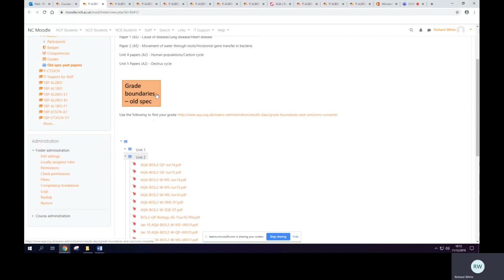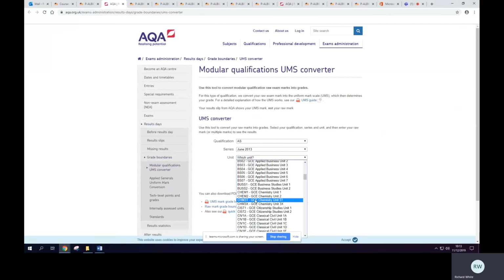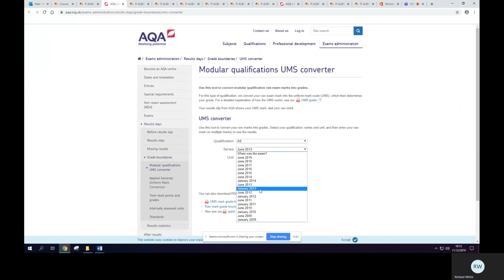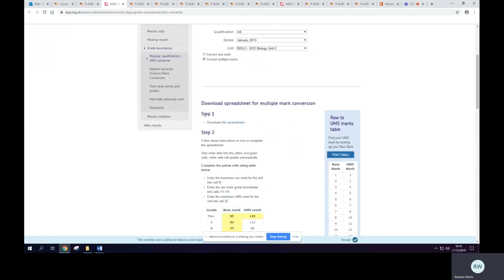How do you find your grade boundaries? Click on this button. So let's say AS is a year 12 paper, A2 is a year 13 paper. So when was the exam? Let's say June 2013, and that was biology paper 2. Convert 1 mark, or convert multiple marks, sorry.